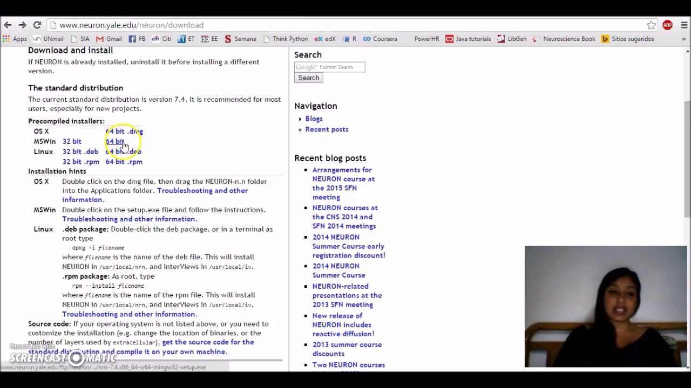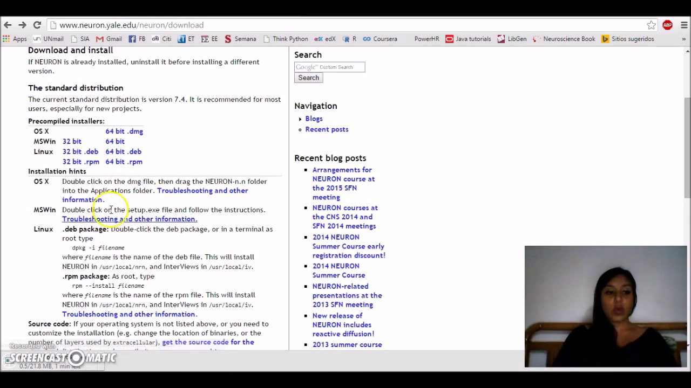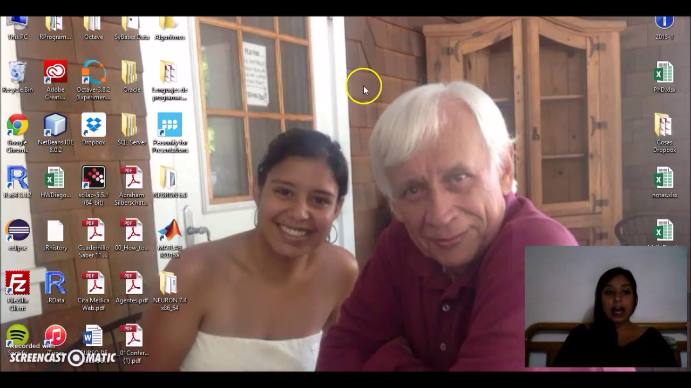We went ahead and selected 64 bits for the particular operating system of this computer, Microsoft Windows, and we went ahead and downloaded the file. When we do, and we actually run the .exe file, we get this folder for each version.